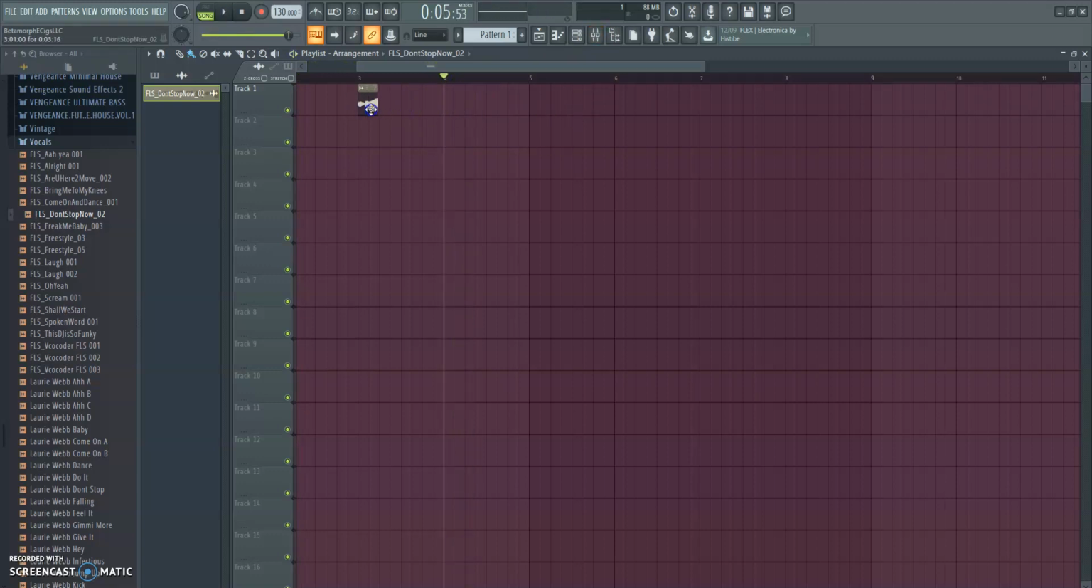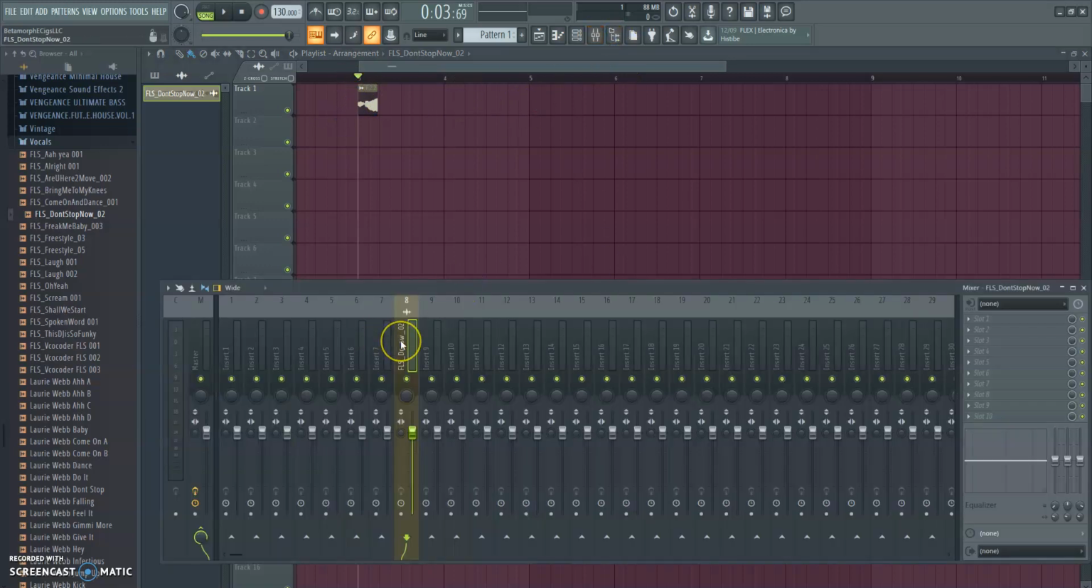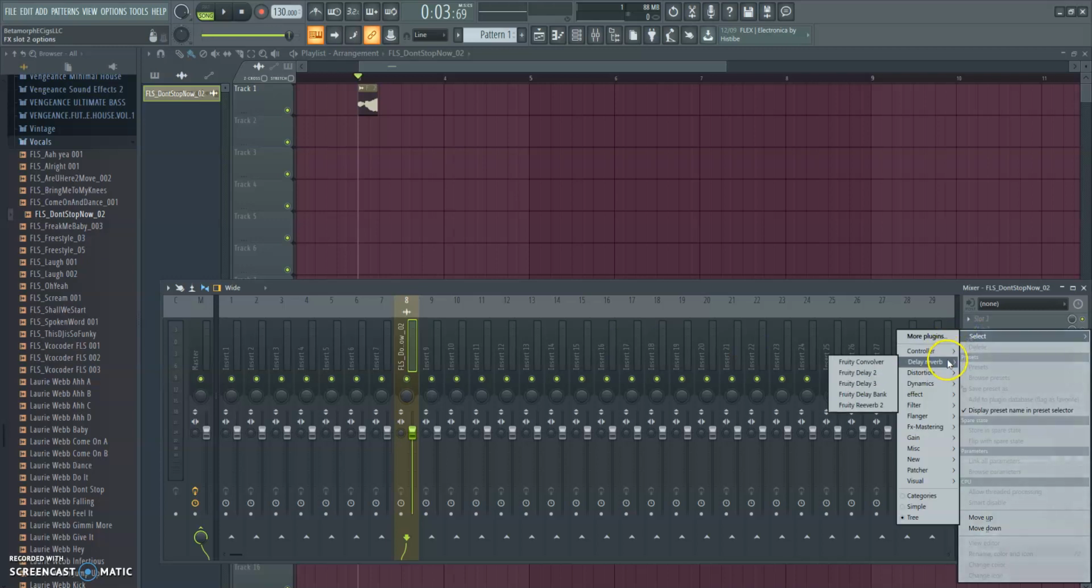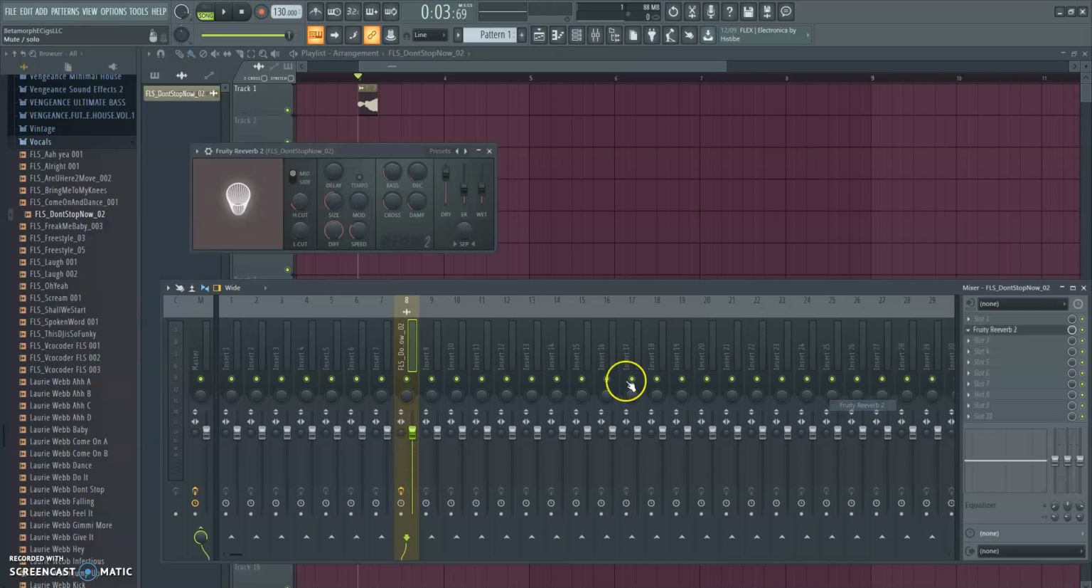And what I'm going to go ahead and do is put it right here on the beginning of one of my measures. Now, I do have this one already linked up to the mixer, so a couple things I'm going to do is come over to Delay and Reverb. I'm going to put on a Fruity Reverb 2.